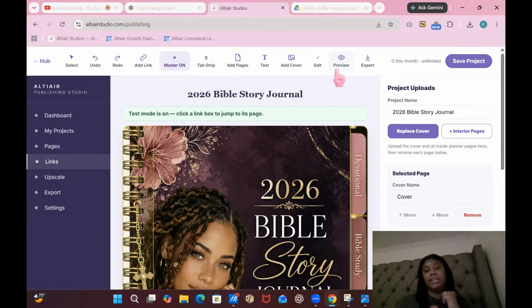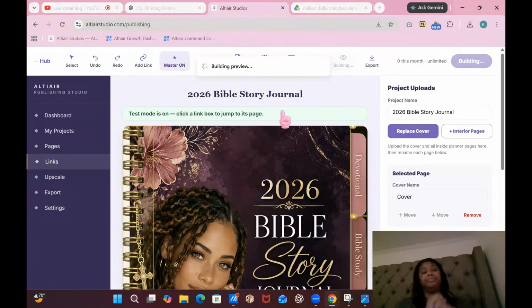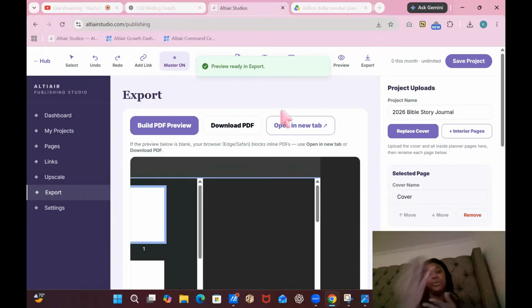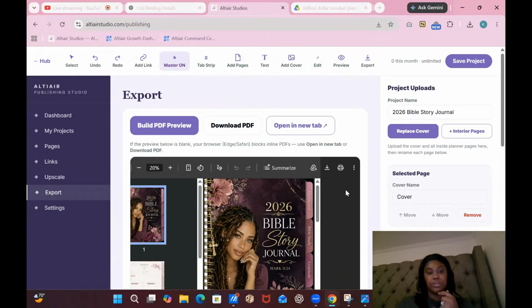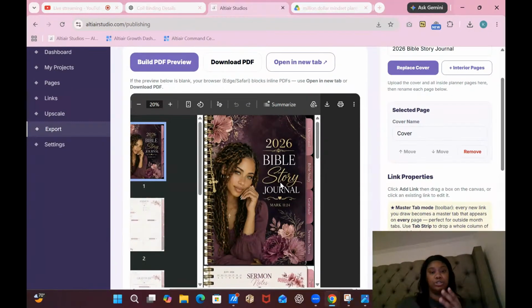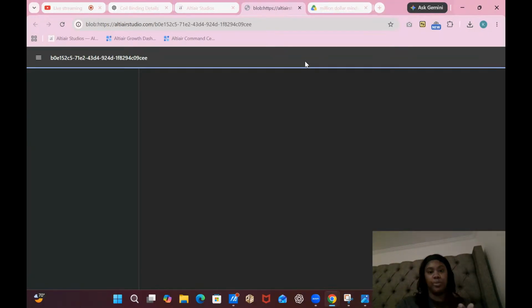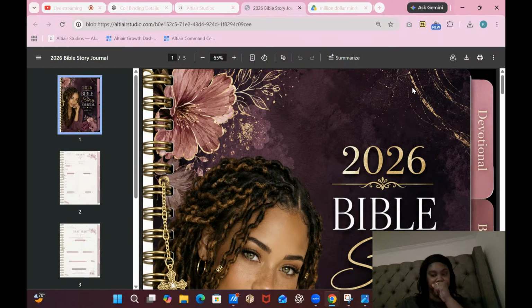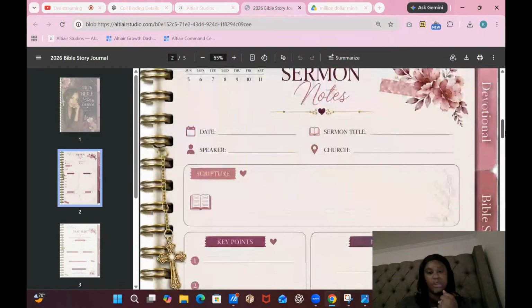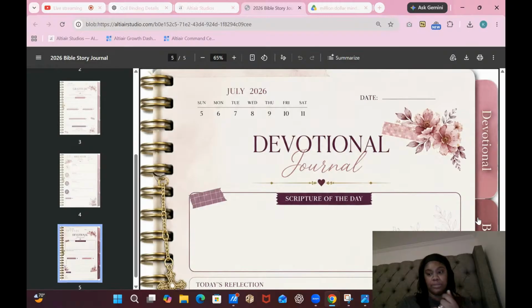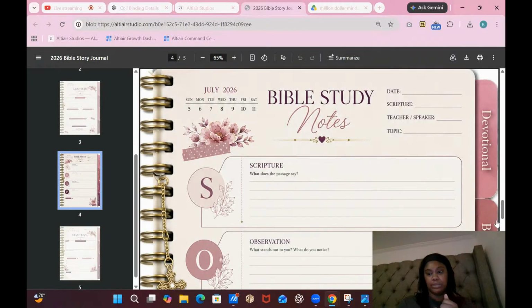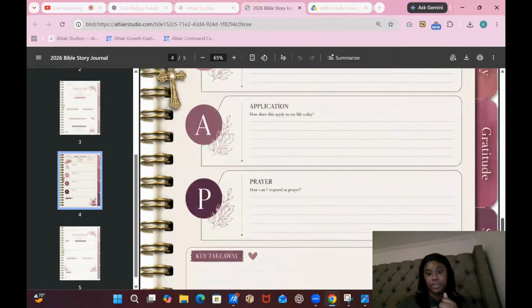Or you can click here, you can go to preview. It's gonna start building out your preview. And boom, as you can see. So this is the preview. So it's like the PDF version. Now, if this is too small for you, you can come over here, open it in a new tab. You can scroll down here. You can click here. It's going to take you to the pages. Bible study is going to take you to the pages, right?